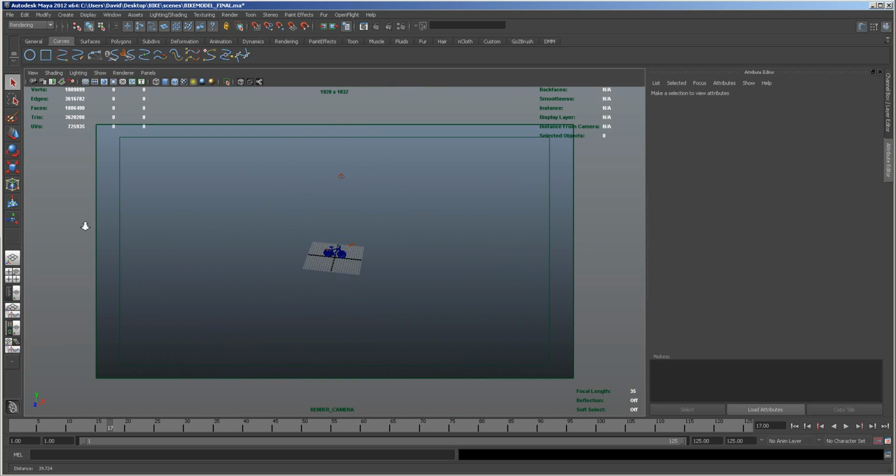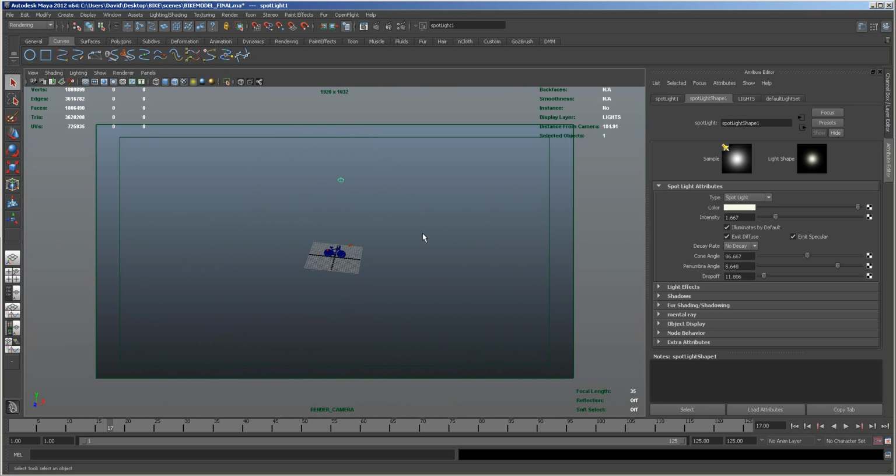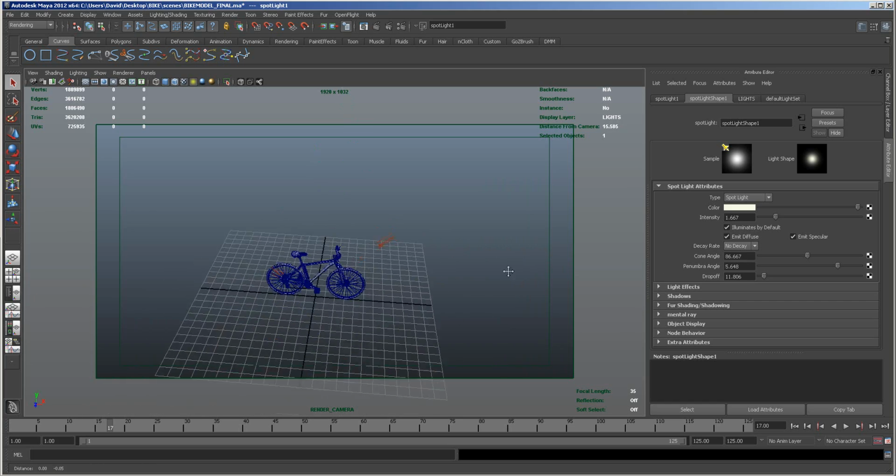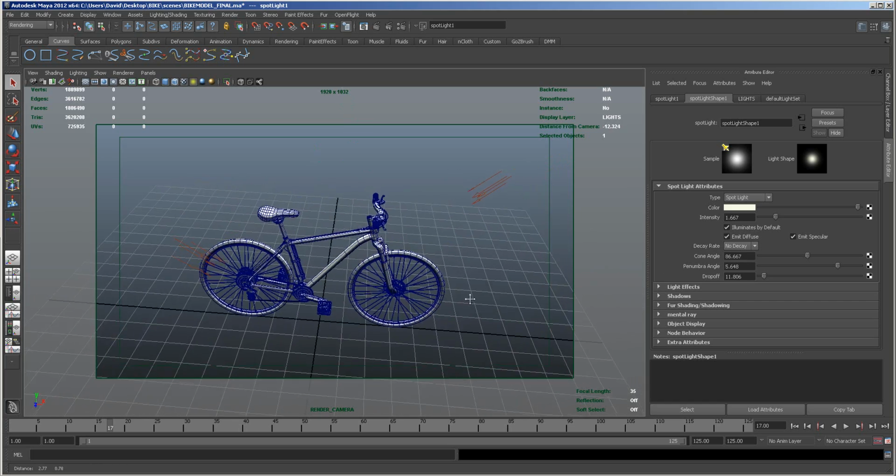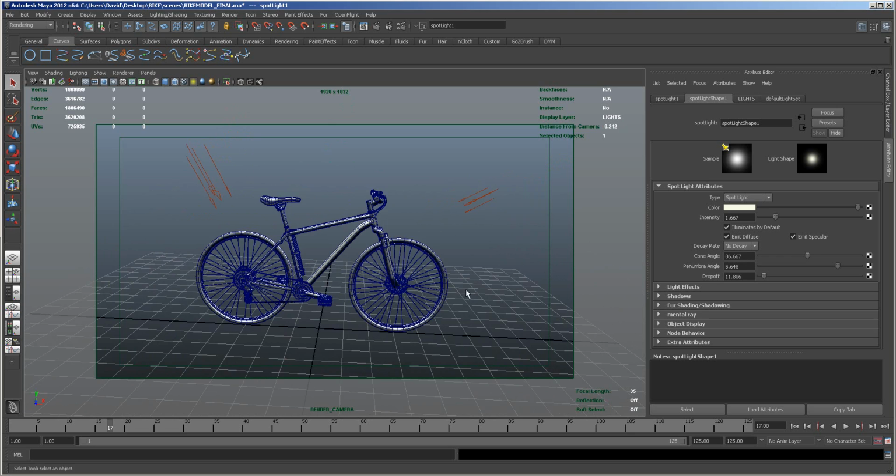We do need to take our spotlight, which is right up here. Now to zoom in and out, I'm pressing the Alt key and then the left mouse button and pulling in and out. You press the left mouse button to rotate around and the middle mouse button to move about. So that's just the shortcuts. Those who have done the Polygons course already know this.